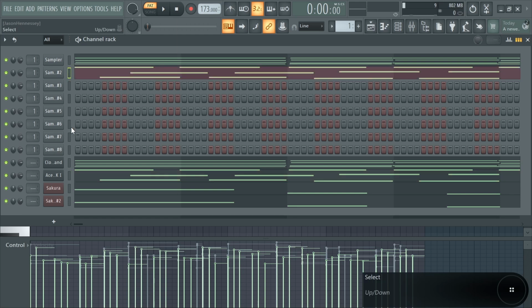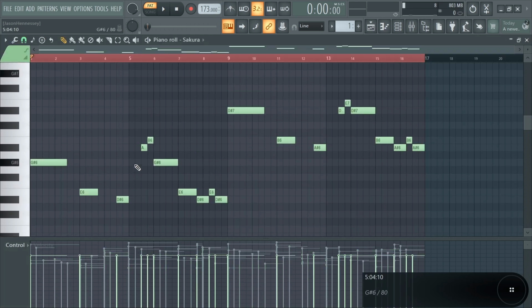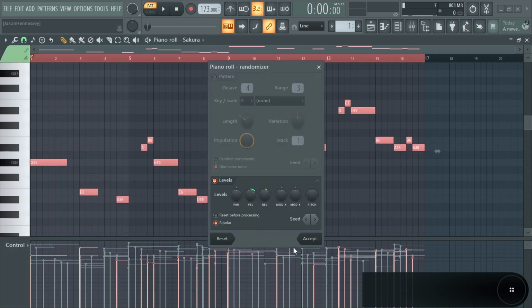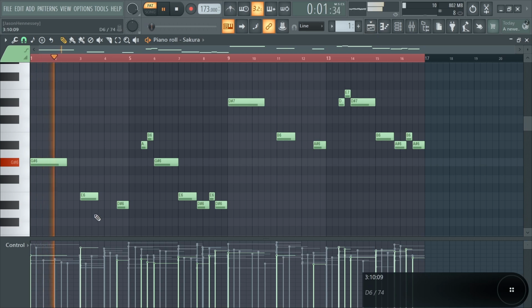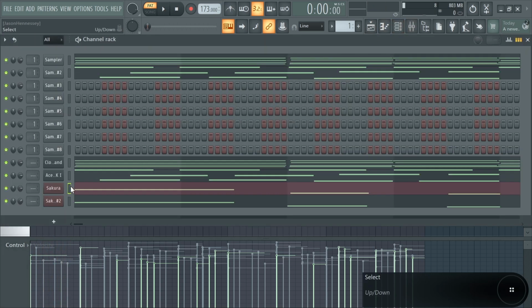So let's save the pattern. And let's do the same thing for this. So Control A, Alt R, Control A, Alt Q, hit Accept, and then I'm just going to move some of them a little bit. And then I don't think I'm going to pan these notes like I did for the others, but I'm going to copy and paste this so it's the same.